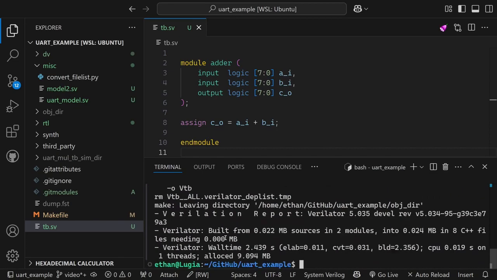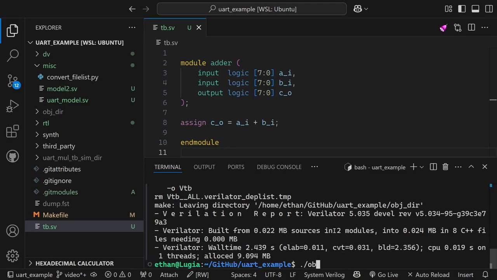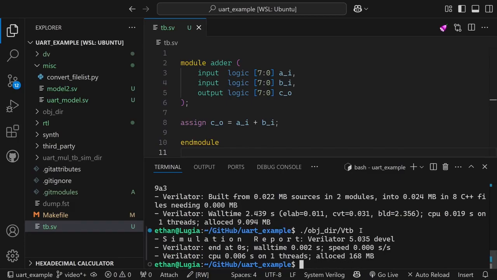So okay, cool. Now it looks like we've just created the executable. So now I can run it. It was put inside of the obj_dir directory here. And you can see the output is VTB, and that's just the default name. So I can now run this, and we can see that actually nothing very interesting happened, because this is just a hardware module.